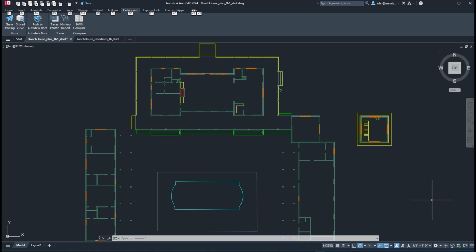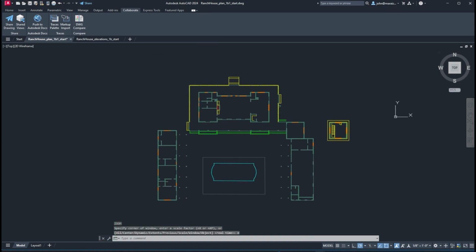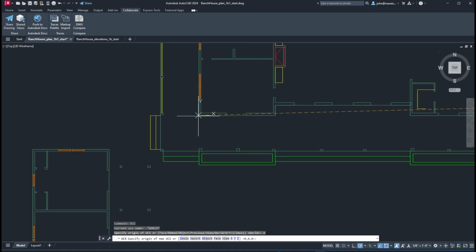It's important to select a base point that corresponds to points on each of the drawings we're going to export. Starting with a plan drawing, type UCS for User Coordinate System, followed by N for New. Position the cursor at the southeast wall corner on the main building. Type W for W block.